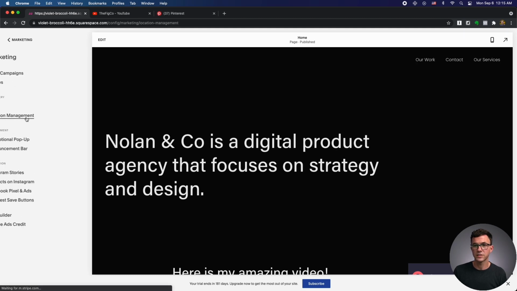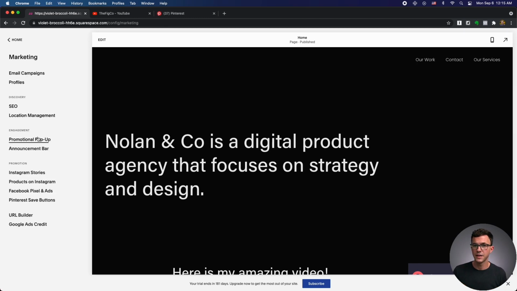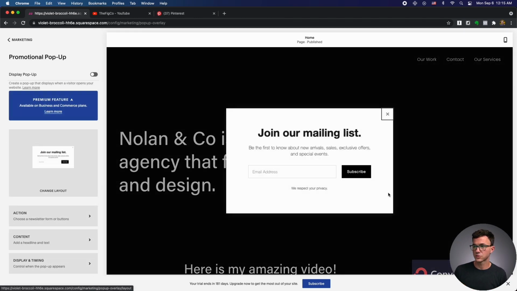Then you have location management. So if you have physical locations that you manage through Google My Business, you can do that here. Next would be promotional pop-ups. So something like this, join our emailing list. You could obviously make it more attractive and say, hey, get our free guide, give something away for free, what we generally talk about if you want to get email signups.